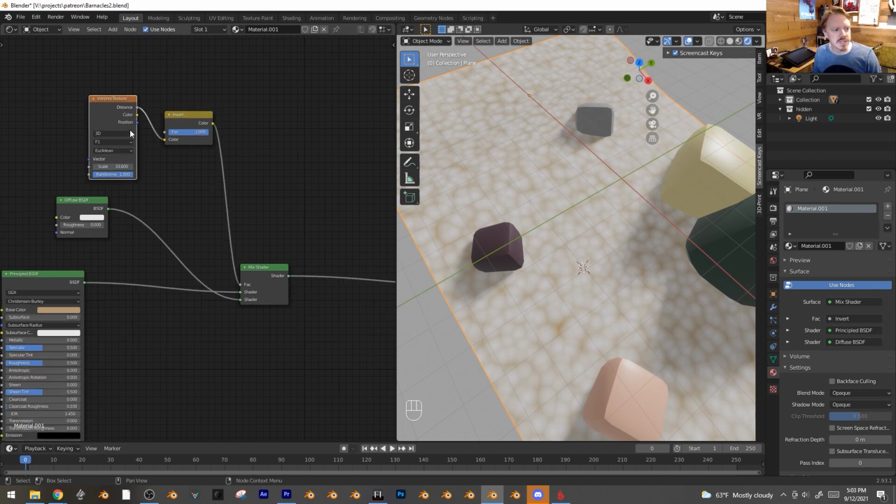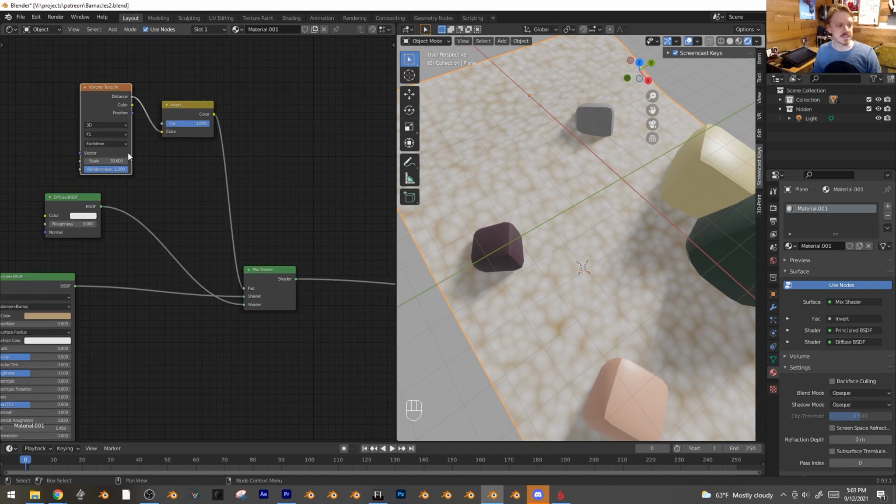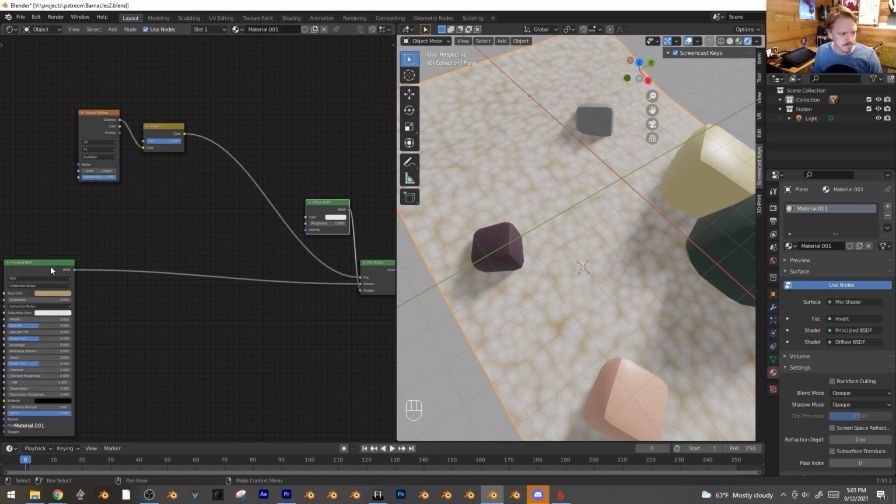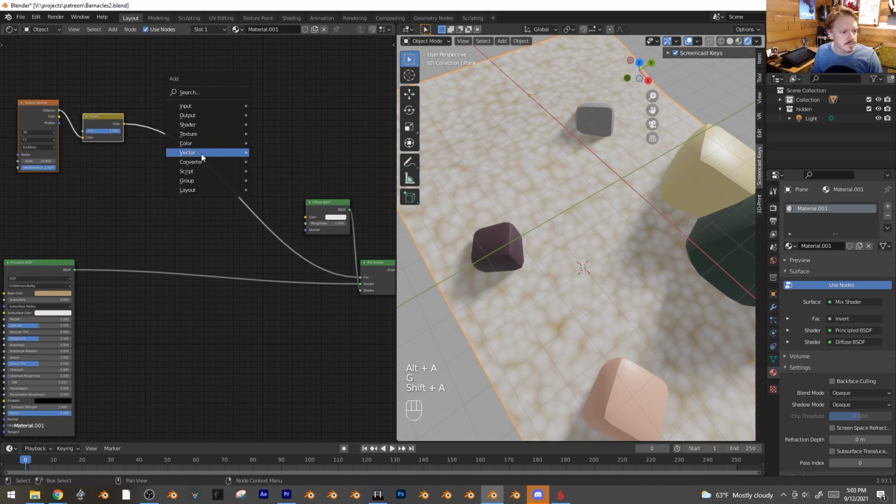I actually want to use this Voronoi texture for three things. So let's set this up a little bit. The mix will go right here at the end. This will be the diffuse shader, which will be our barnacles. Here's the original, and I'm going to set up three color ramps.